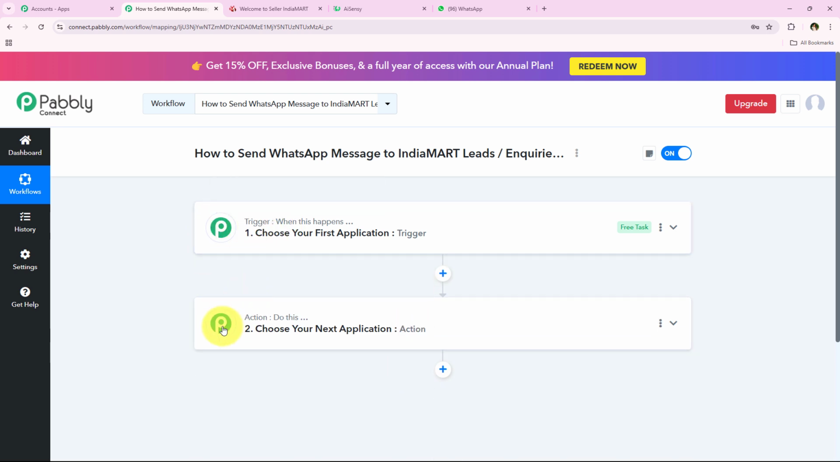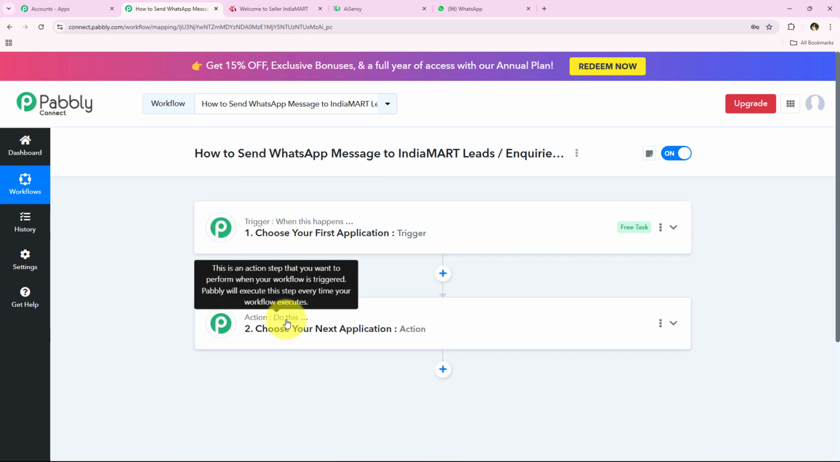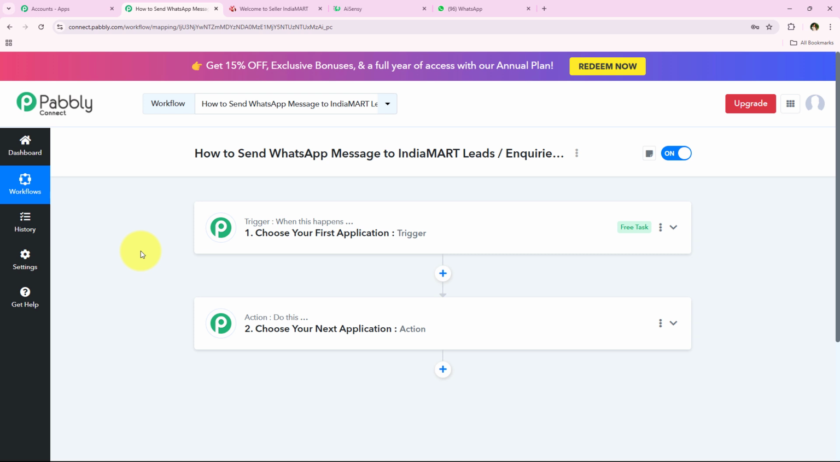Trigger means when this happens and action means do this. So by this you can understand that the trigger is the commander for the workflow and actions for the commands. And as you know that we can have only a single commander but multiple followers. So here we can have only a single trigger but multiple actions following the commands of our trigger.